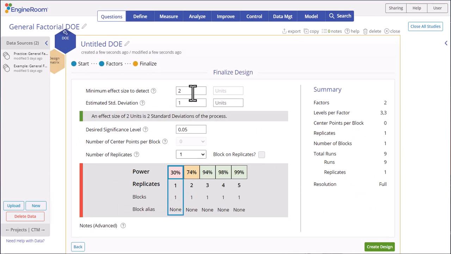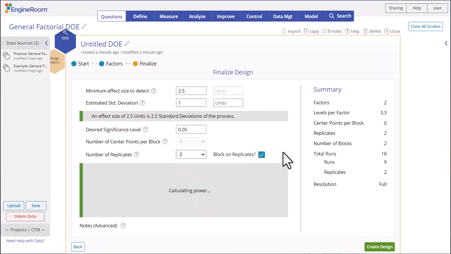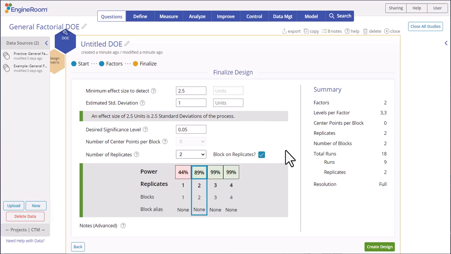Say we want to detect an effect size of 2.5 standard deviations. Enter the minimum effect size as 2.5 and leave the estimated standard deviation as 1. This gives the effect size in standard deviation units. The design will be run over 2 weeks, so we will create 2 replicates of the design. Also, checking the Block on Replicates box will account for the variability from the replicates. This design gets us almost 90% power to detect the effect size.